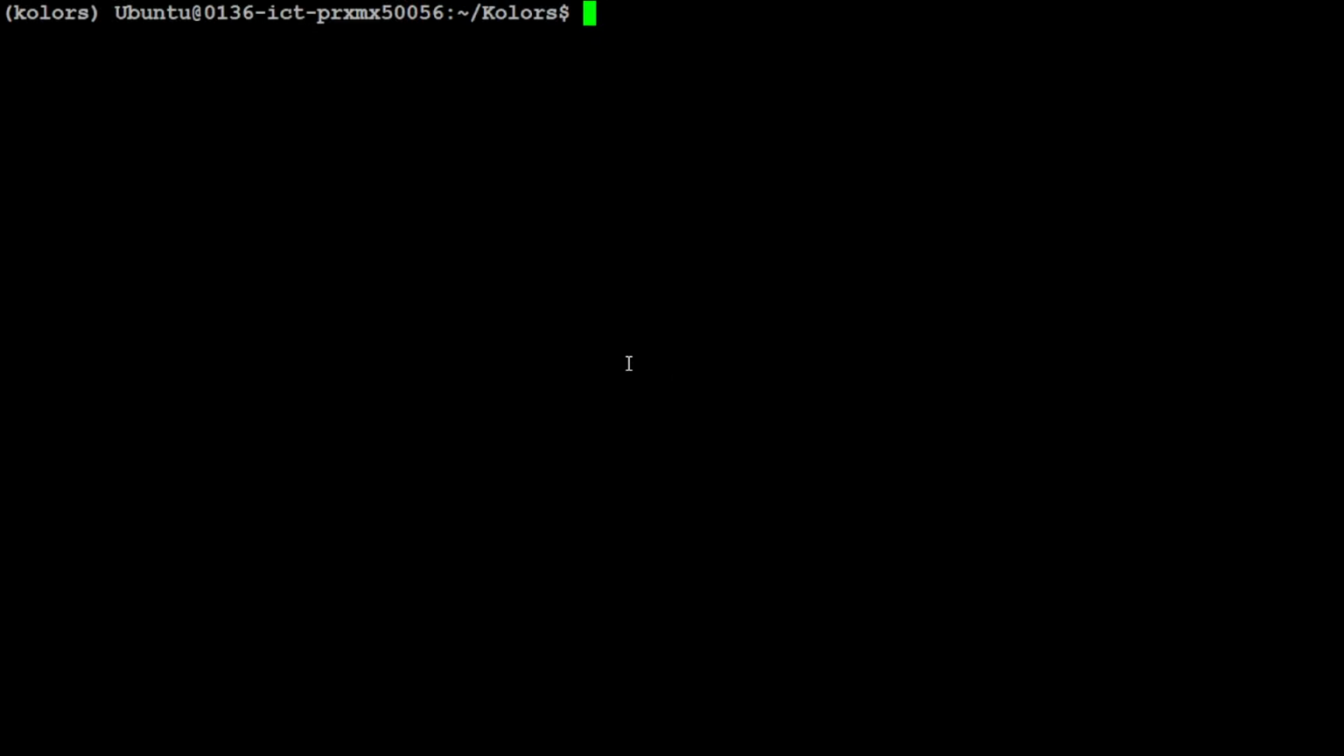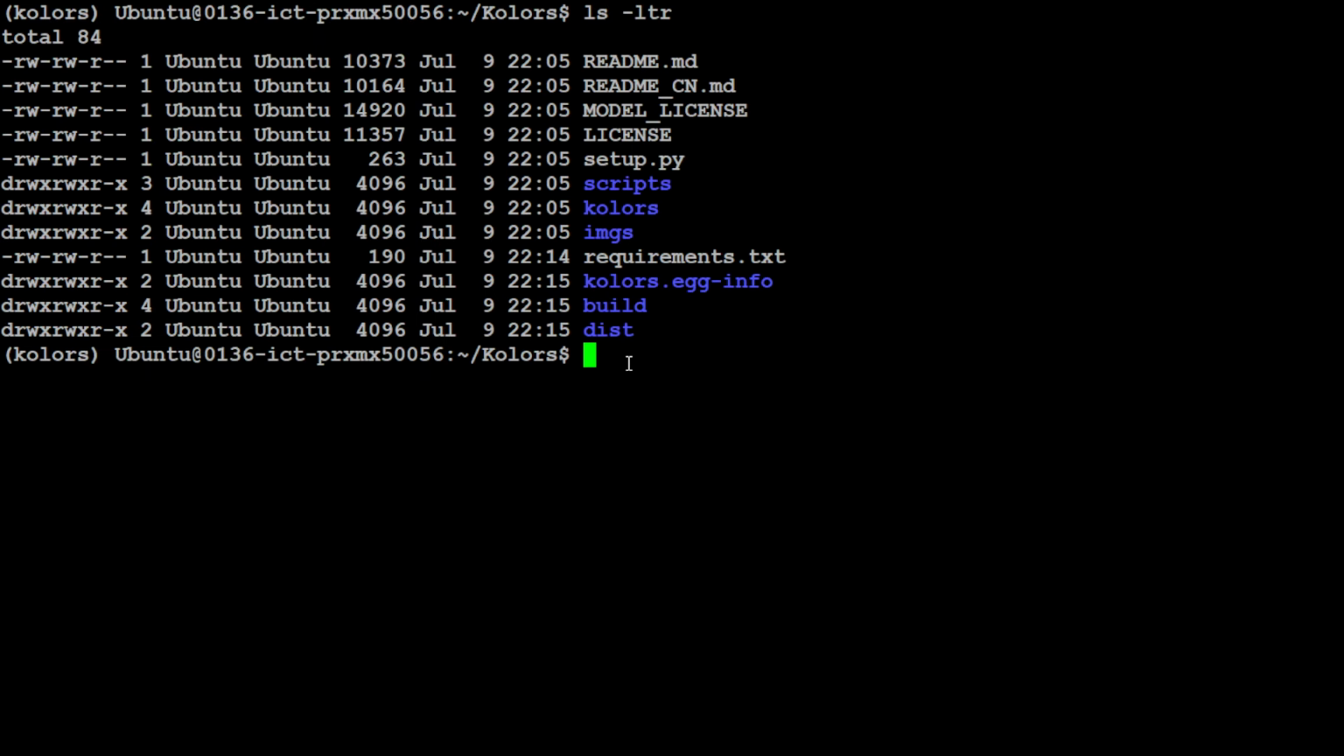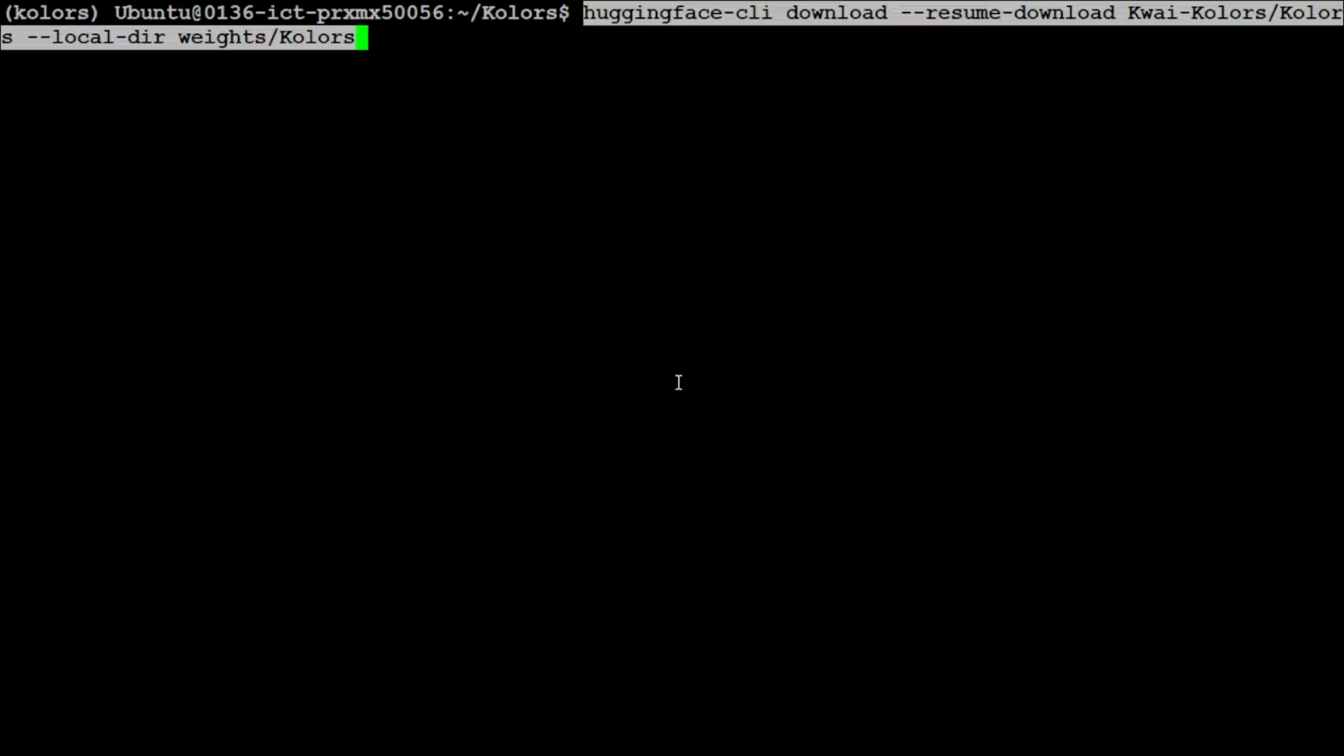So I'm just going to first quickly check the directory is there. Yep, all good. Let's clear it and then let's use this command to download the model. I'm just downloading this colors model and storing it in this local directory, weights color. So let me run it.